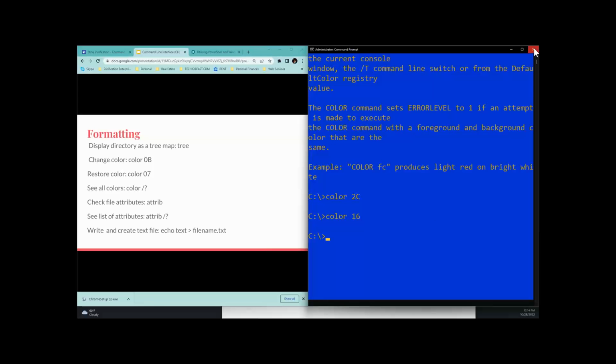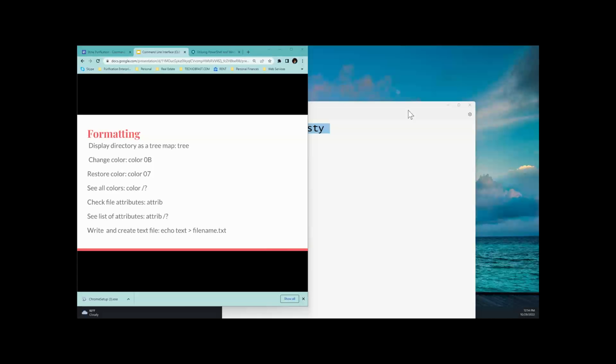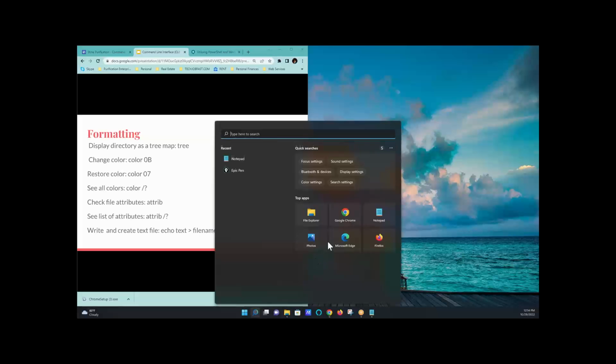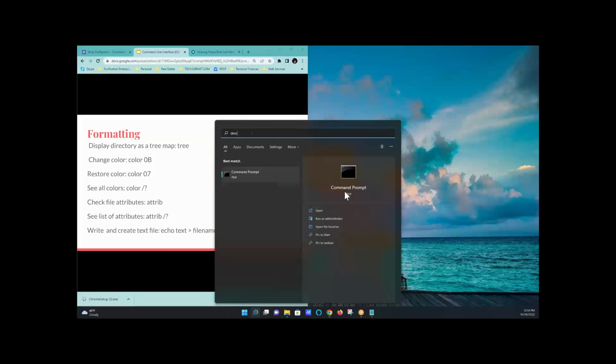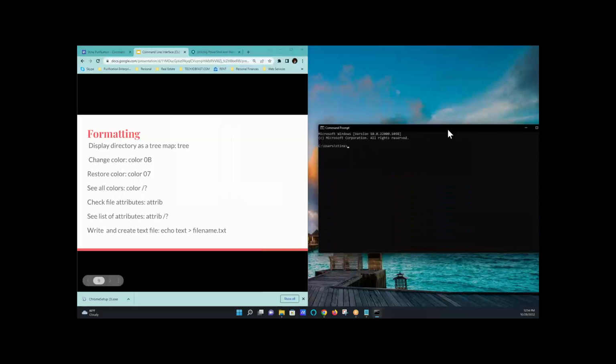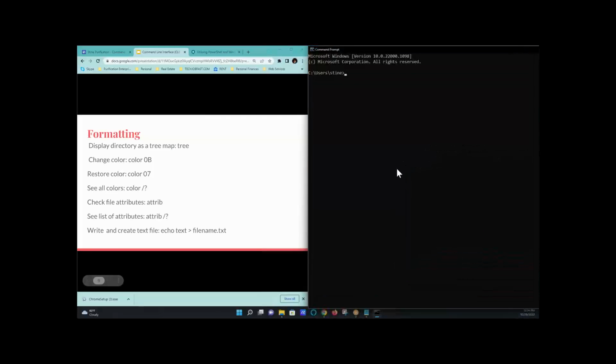If you exit out, come back in, it's going to reset to how you had it before. So let's see. If I open up CMD and getting this here, then it went back to its original settings. And then you can change it from here if you want to.